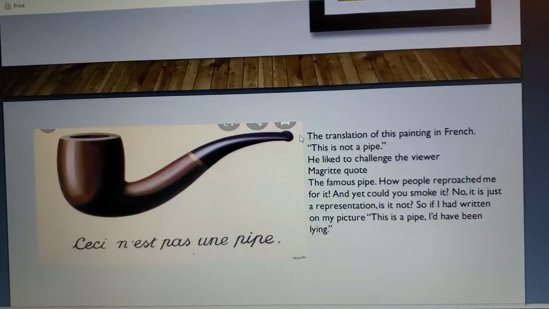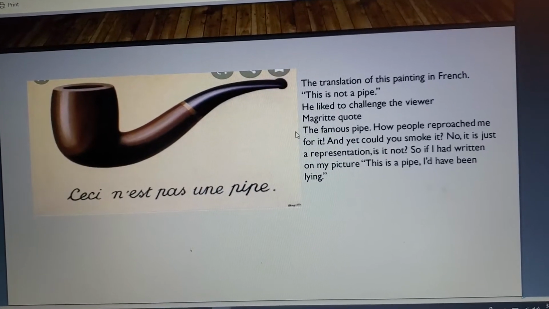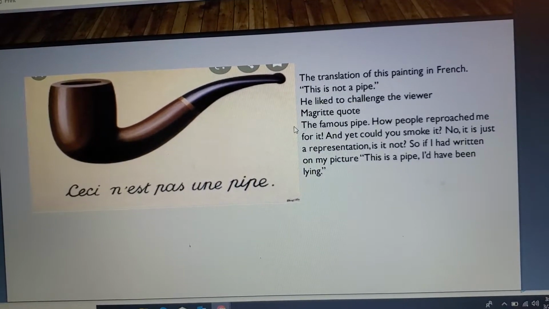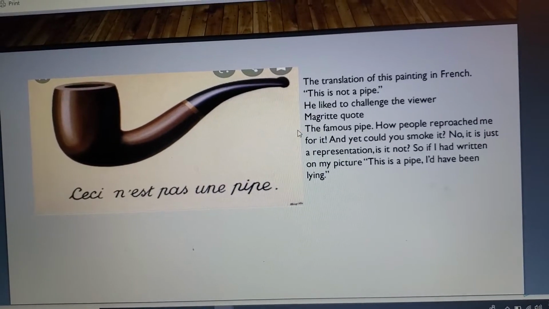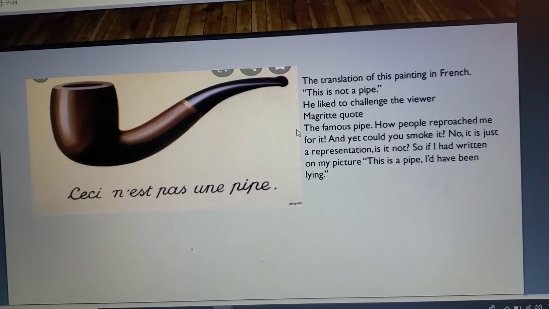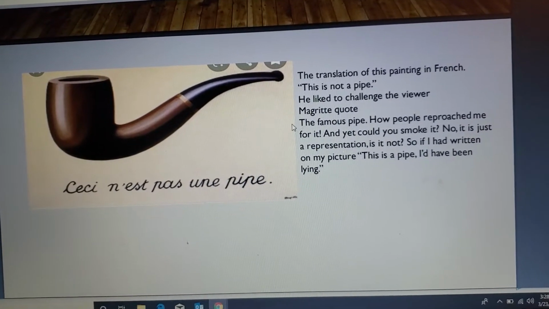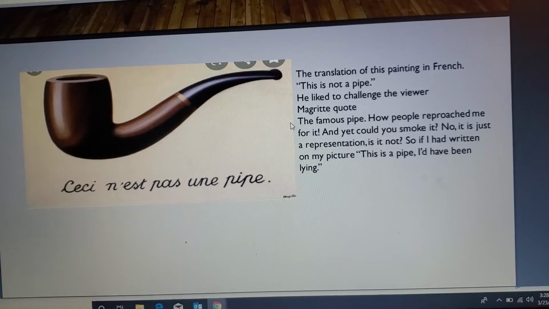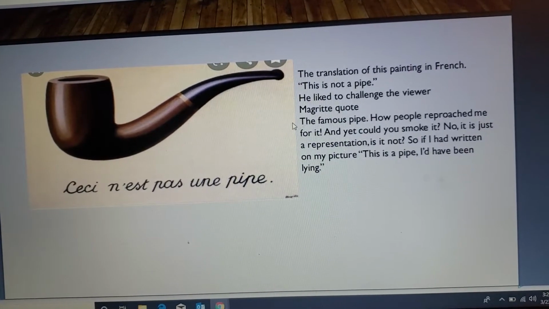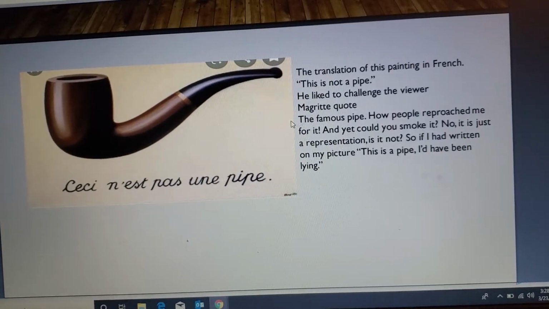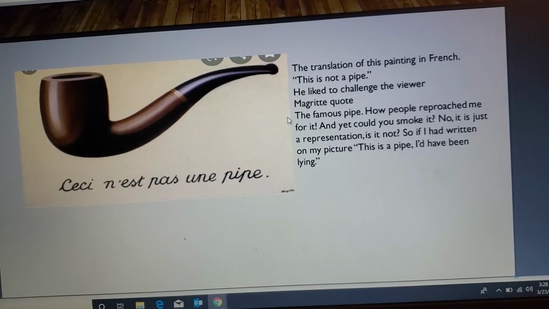The translation of this next painting in French is, "This is not a pipe." He'd like to challenge the viewers. The Magritte quote, "The famous pipe, how people reproached me for it. And yet, could you smoke it? No, it is just a representation, is it not? So if I had written on my picture, 'This is a pipe,' I'd have been lying."